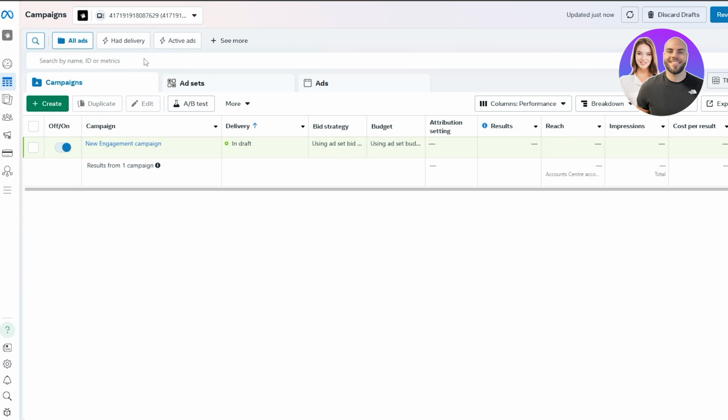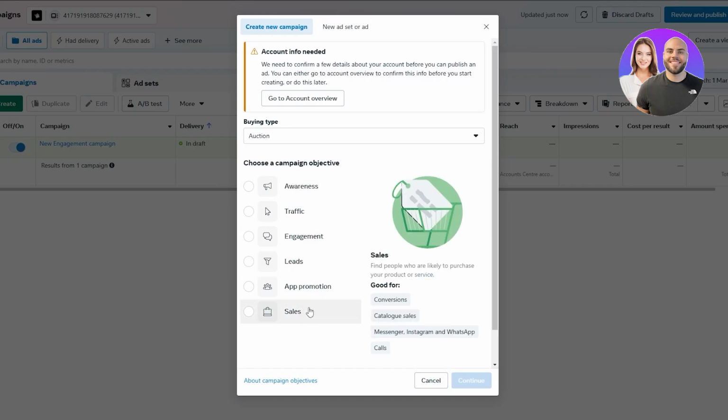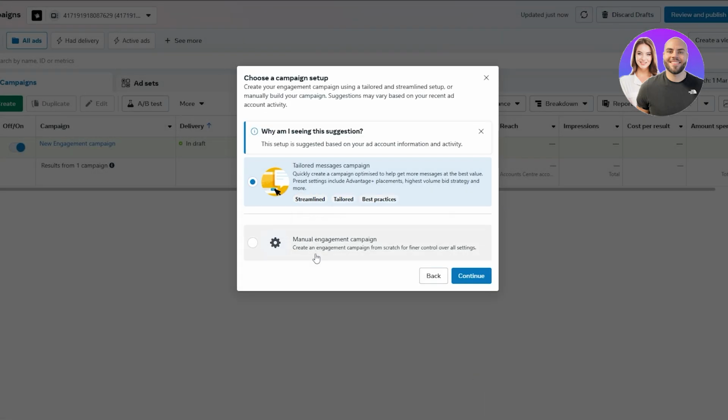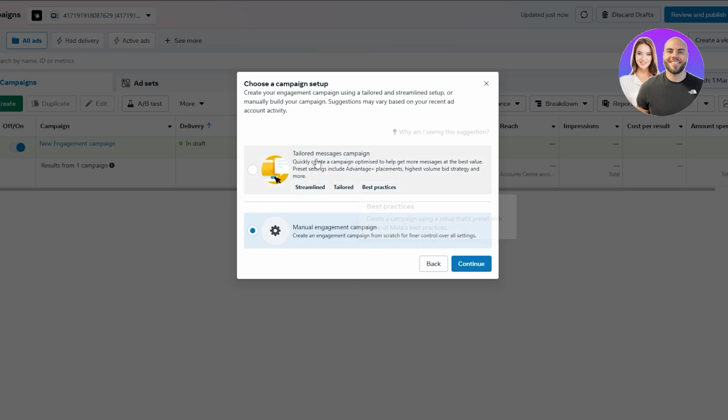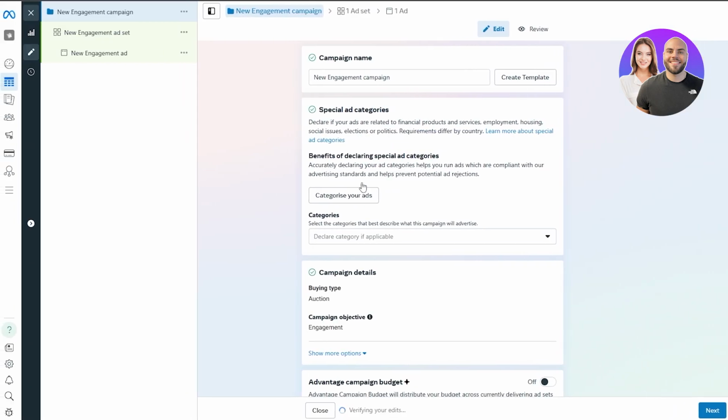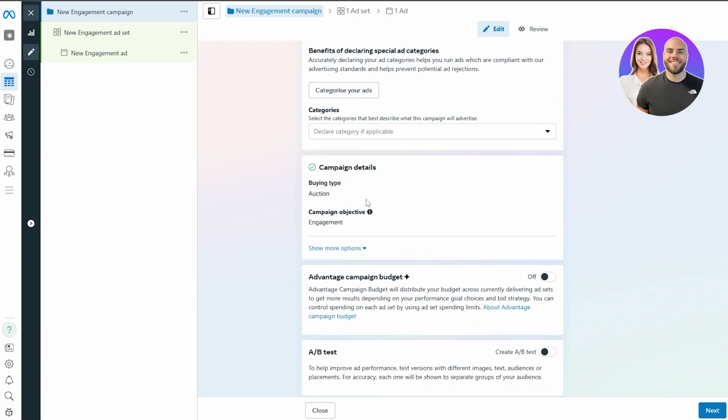So here, what you want to do is click on create campaign, right? And over here, if you want, you can go ahead and select engagement, click on continue, and click on manual engagement campaign. You can go with this one. It totally depends on you, but I'll go with manual. And here you can go ahead and categorize your ads, right?